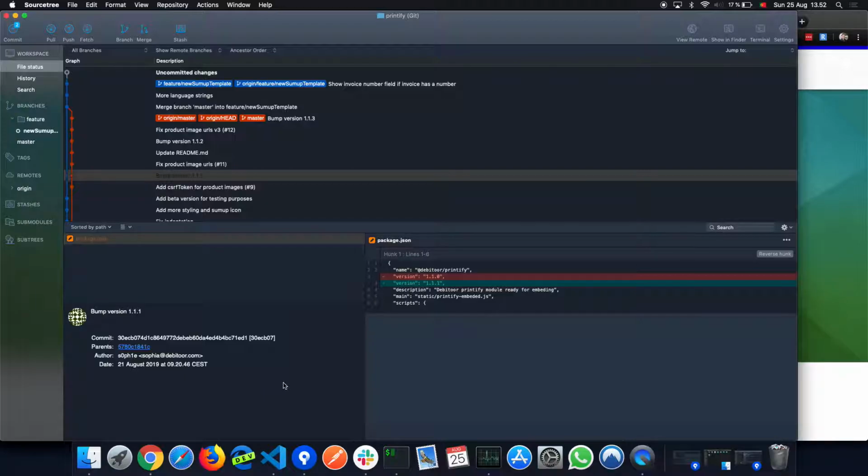But if you want to merge test 2 into master, should you first merge test 2 into test and then test into master, or can you directly merge test 2 into master? You can directly merge, but there is something else.